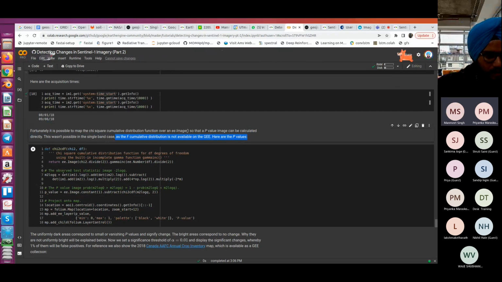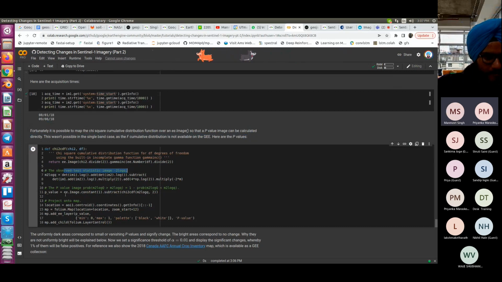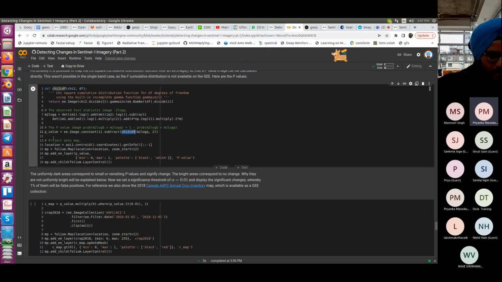So you will compute the observed test statistic image, minus 2 log Q. You will compute this minus 2 log Q, and then you will compute the p-value. In the p-value you will compute using this minus 2 log Q, and you will say ee.Image.constant(1) minus the chi-square distribution. So this minus 2 log Q, and project it on a map.